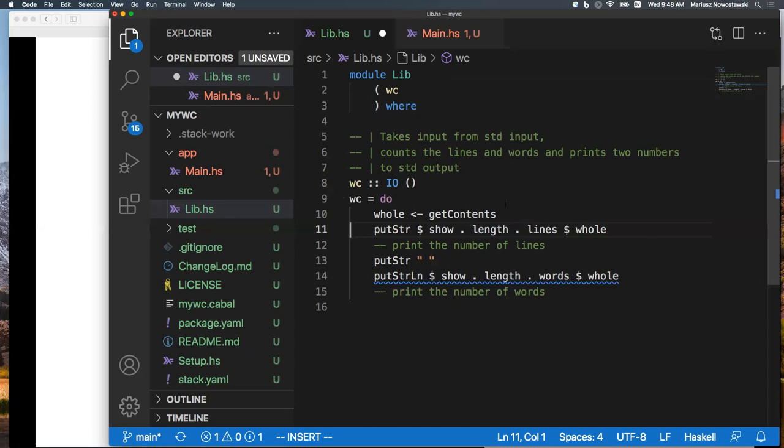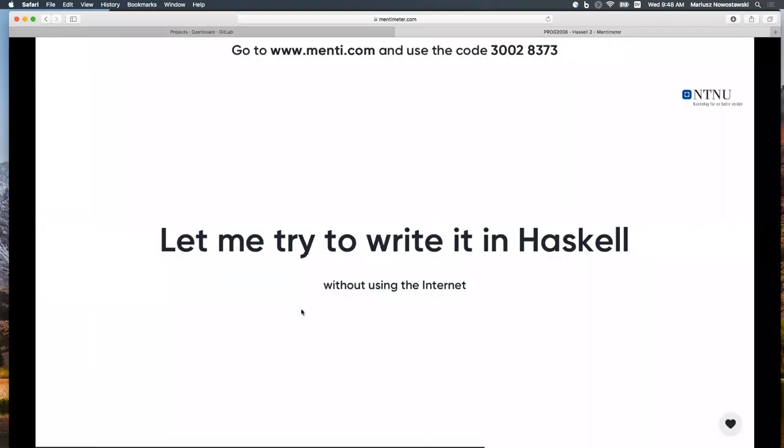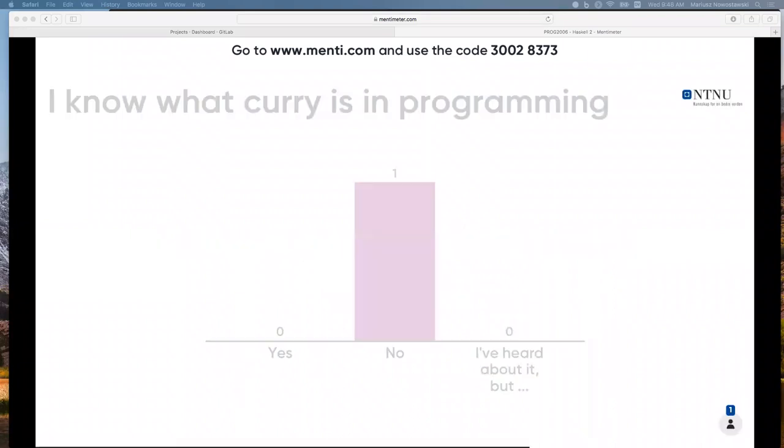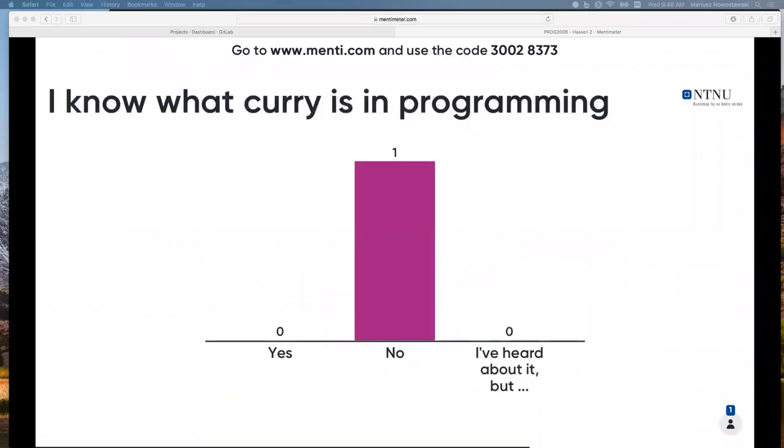Okay, so currying. Do you know what curry is in programming? Curry is a good Indian dish. I like curries, of course. But what is a curry in programming?